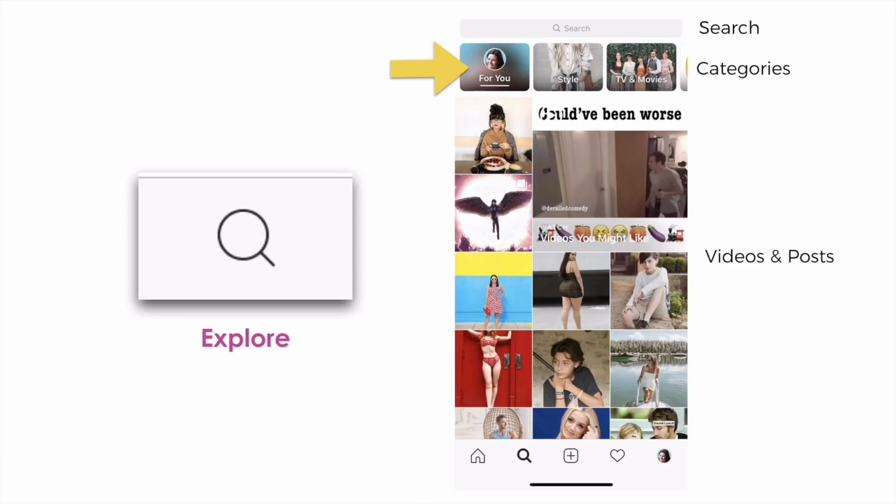Now, if you don't like the videos and posts that you're seeing here, all you have to do is swipe down on the screen, and Instagram will curate a whole new set of videos and posts for you. Keep in mind what shows up here is really based on your habits, the accounts you follow, the accounts you like, and the accounts you comment on. So obviously, if you don't like what you're seeing here, then you might want to start following and liking some different accounts and posts.